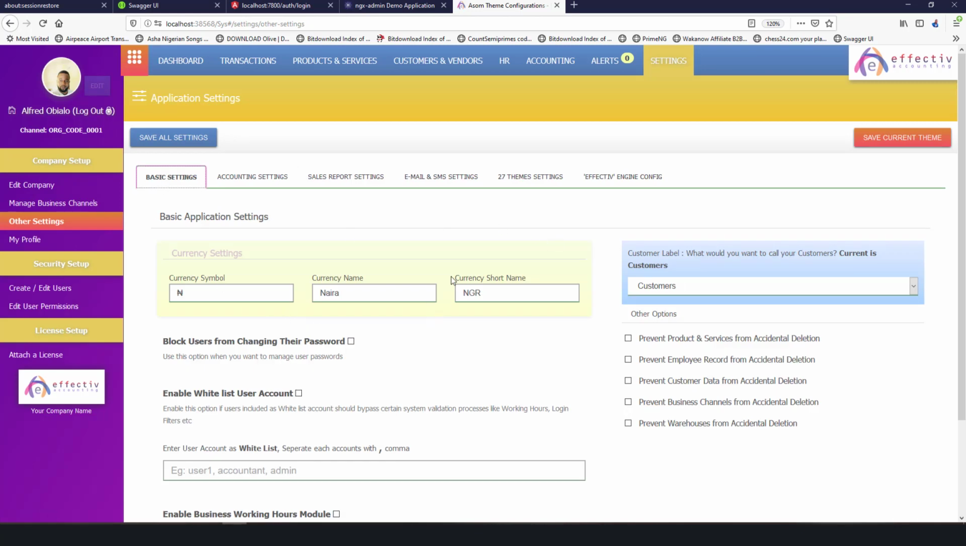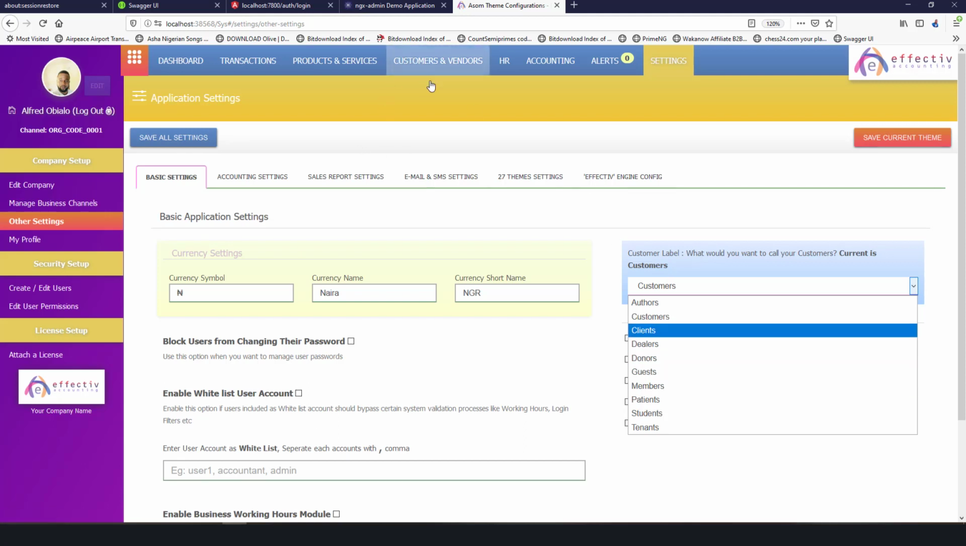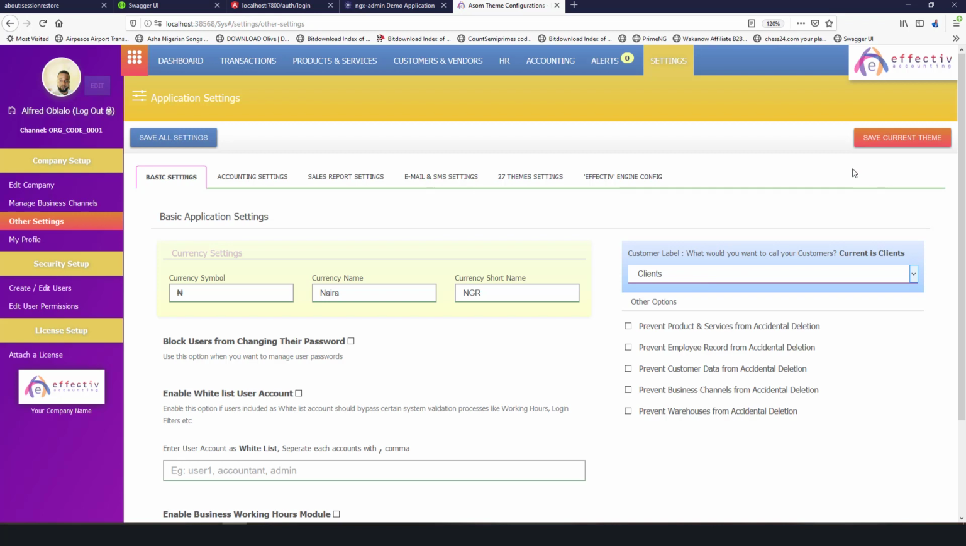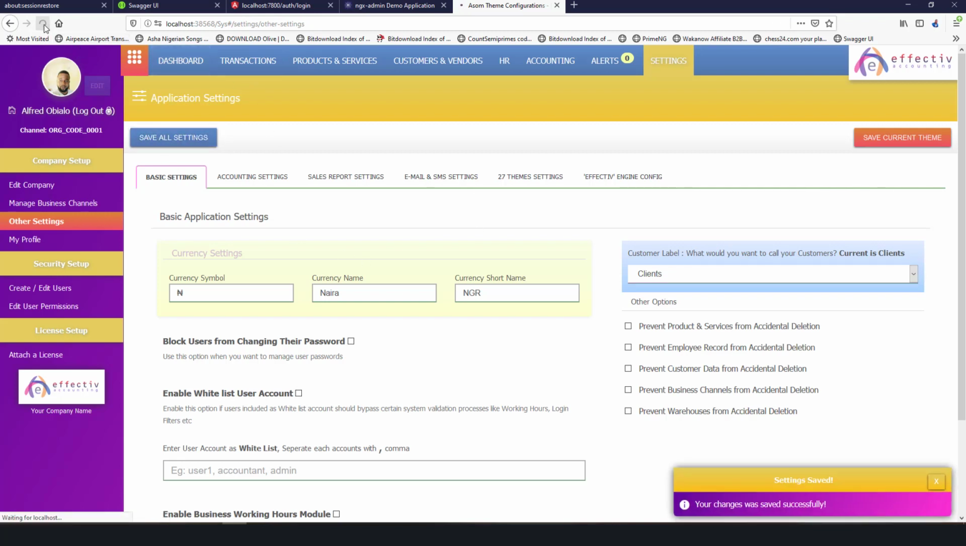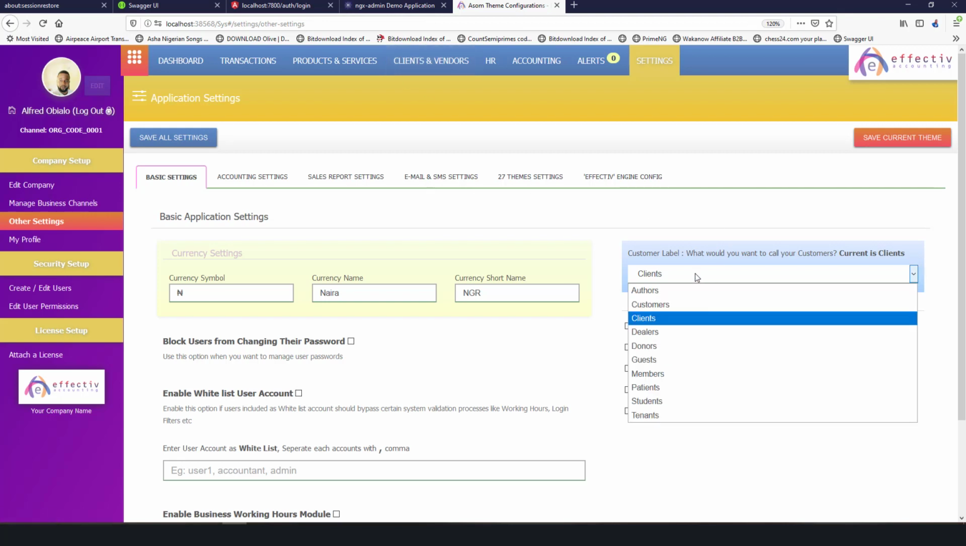Requires a separate video for it. Currency, you can set currency. You can as well change the menu you see here. I don't know if it's effective, but I think I changed it. So what do you want to call this menu? Let's say clients, and if I save this and refresh, okay, it's got clients and vendors. All right, so if you have clients, they're called clients and vendors.